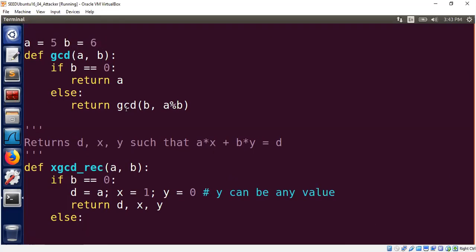So what happens now? At this point, our B is 6, so what we are computing will be GCD of 6 comma A mod B. Remember, A is smaller than B in this case, so it will be GCD of 6 comma 5. Now it swapped the A and B. Next time it will be computing GCD of 6 comma 5, which means it will go to find GCD of 5 comma 1. And next time it will compute GCD of 1 comma 0, and at this point it knows GCD is 1. That's basically it.